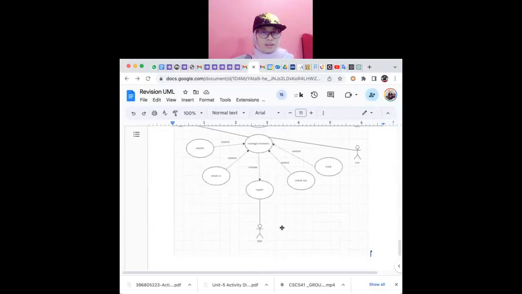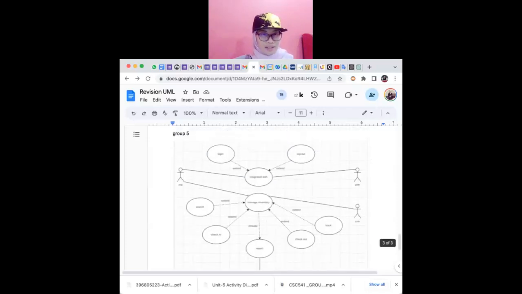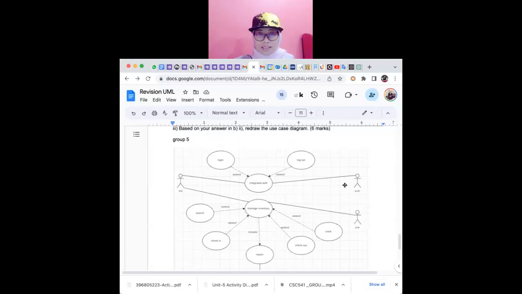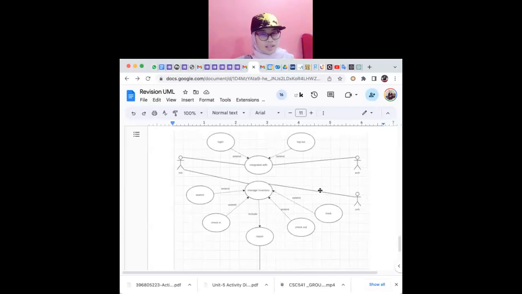Has anyone done question number 3? Good. Group 5. Done. Yay. Right, only group 5 so far. Let me check the answer from group 5. Okay, remember the elements for a use case. Actors. System. Where is the system? Group 5? This is wrong already. Your system is missing, right? Never mind. Use case, it must have actors, use cases, system boundary, and lastly relationships or associations. Only 4, right? Okay.